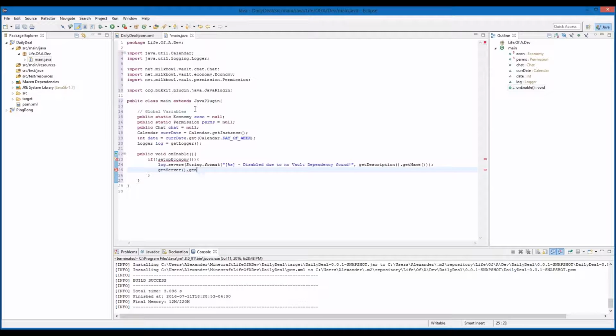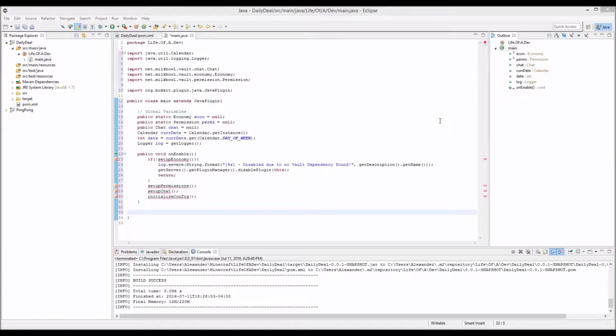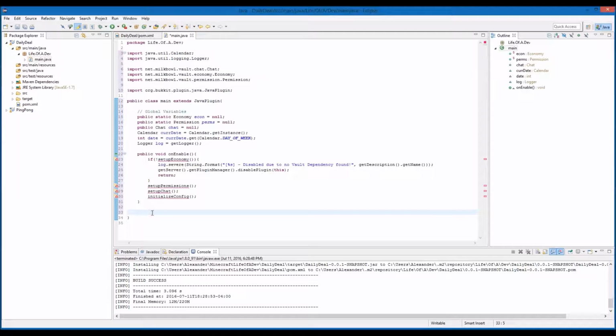So now all we're going to do is get the plugin manager, which just handles the loading of all plugins, and we're just going to disable plugin, and then return. That's just going to shut down this plugin, stop it from loading. That's not necessary. I'll set up permissions, and we're going to set up the chat. And then today we're even working with a config file, so we're going to go ahead and initialize that. And as you can see, these are all errors right now because we don't have them set up yet. So we're going to go ahead and do that now.